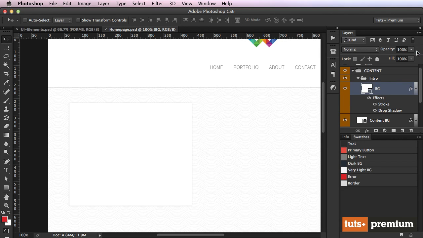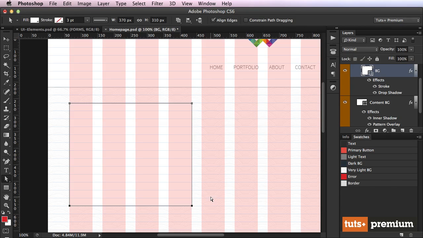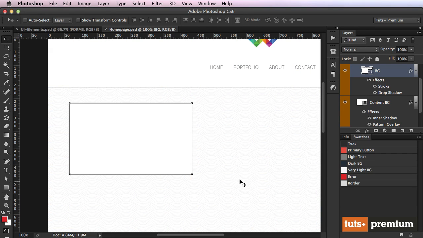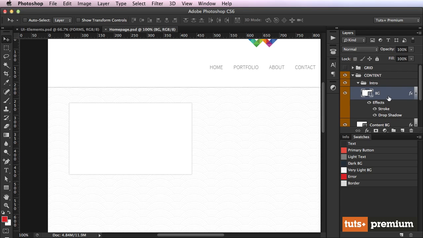Okay, just like that. Let's reduce the height of this element to something like this. Now this will be used to show images, but in this case we'll use it to show a bit of text. So let's see, that's BG. Let's group this as 1.